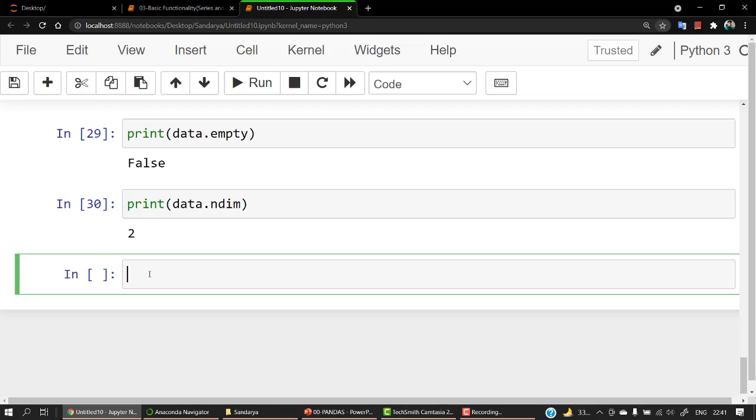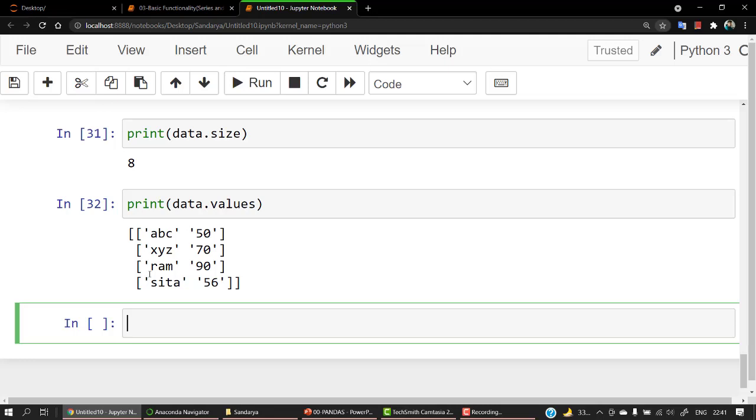Now let's see some more, the size. If you want to see the size, print data dot size, whatever the size is. So when you see 8, size is 8, the total number of elements you have. That will give you the size. Now the values, whatever values are present, I want to go with that. So print data dot values, where we can observe the values we already have inside.